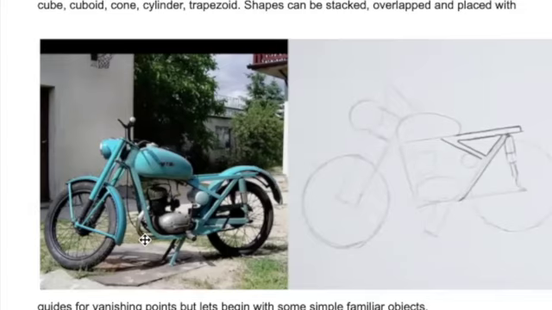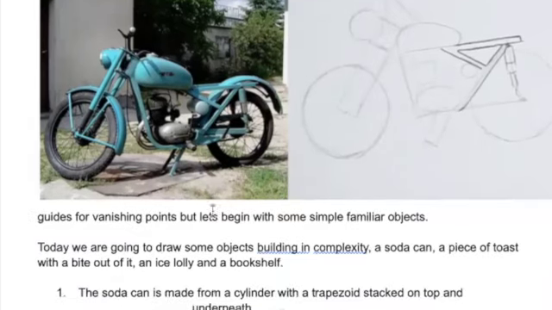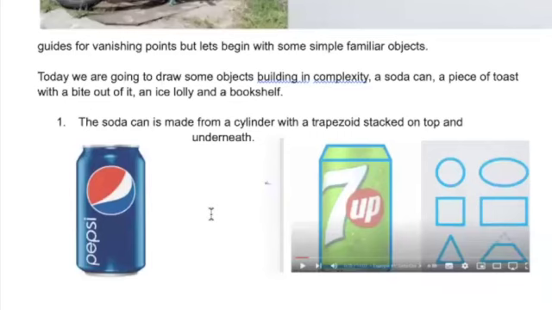Now, I've got 3 exercises for us to do today, and we're going to deconstruct images exactly this way. So I wanted to show you the most complicated one first, then I'm going to show you the easiest one, and then we're going to do 3 medium complexity objects. So first thing I wanted to show you is this Pepsi can.